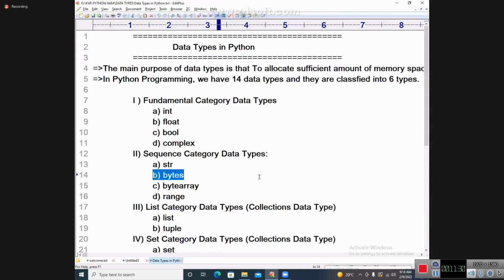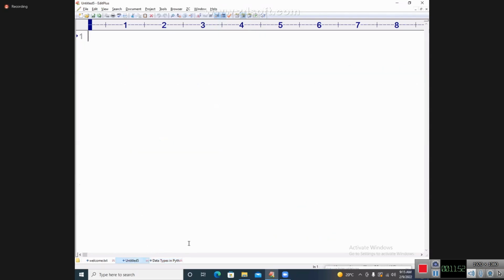I already explained. And in today's class we are going to talk about the bytes data type. We are in the sequence category of data types. The str data type was cleared, and next we are talking about the bytes data type. So the next data type is called bytes. This is my discussion in today's class. Please carefully understand, my dear students.